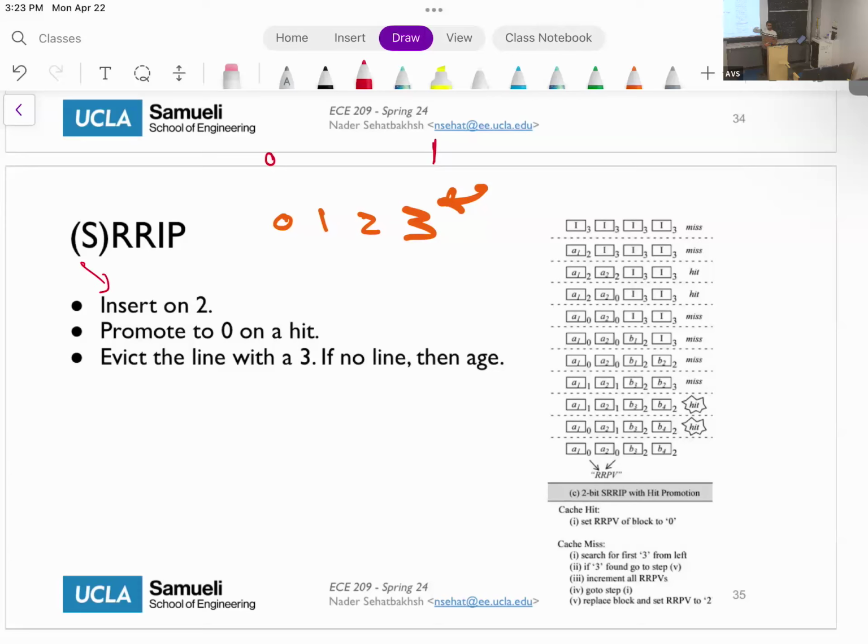We promote to 0 on a hit. So again, similar to what we did in the past: if it gets a hit, we put it at MRU, and we evict on 3. Okay, so 3 is again our LRU position. If there is no 3, we do the same trick that we did with NRU. There we reset everything to 1. Here we just increment by 1. We don't completely go all the way to 3. We just increment everything by 1, which we call aging. So we age things, we move them 1 level up.